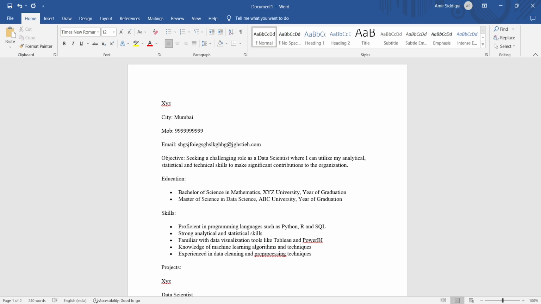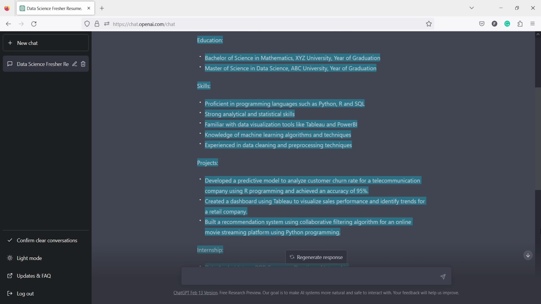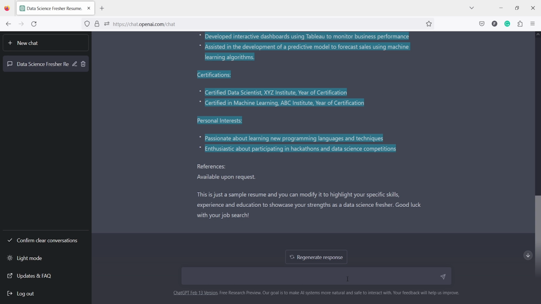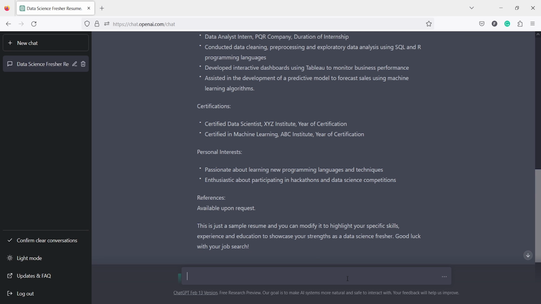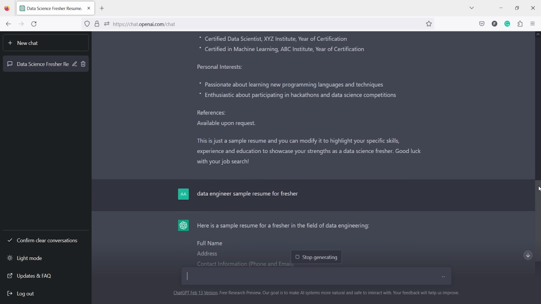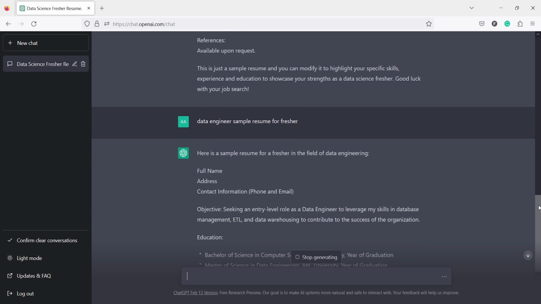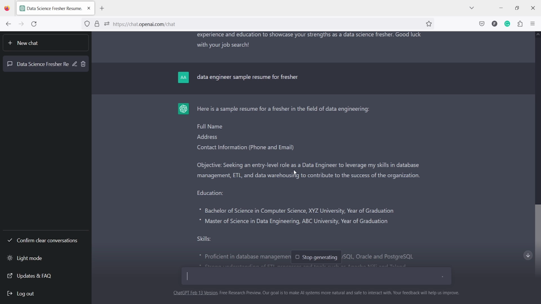Let's say if I go back to the ChatGPT, and here if I type data engineer sample resume for fresher, so the difference you will see here, we will have different skill set to mention. It has started. Now you can see in objective we have seeking an entry-level role as a data engineer to leverage my skills in database management, ETL, and data warehousing to contribute to the success of the organization.